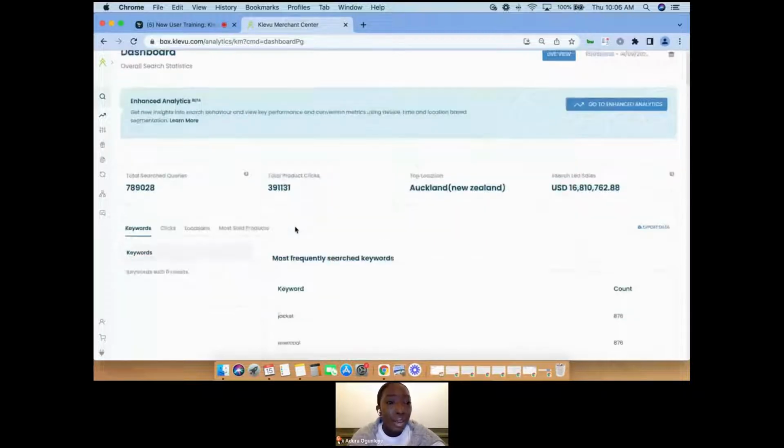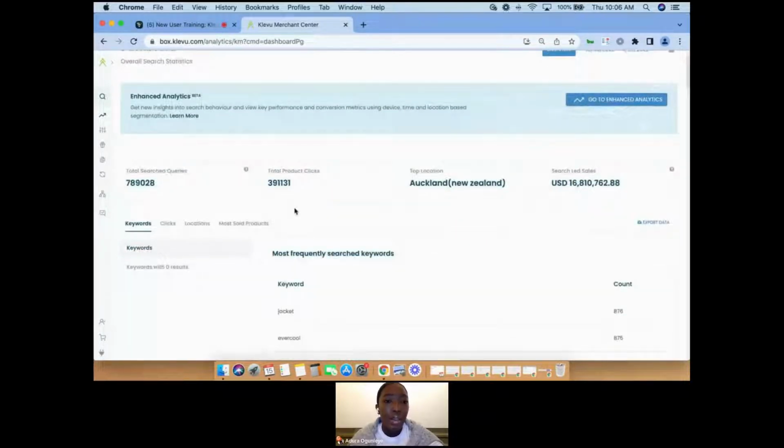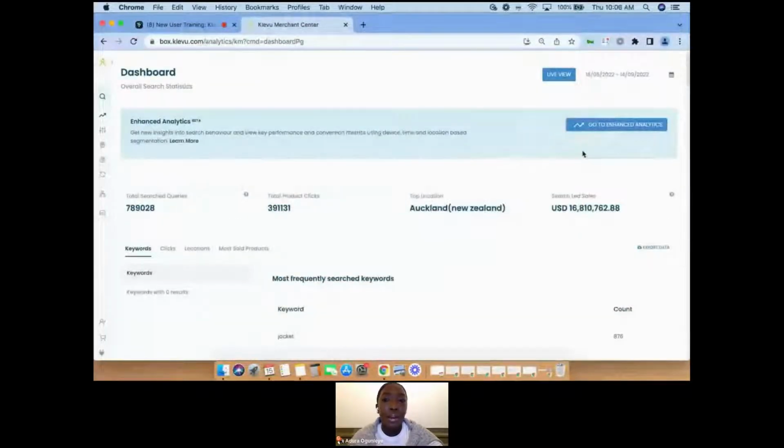All right, so we can see our total searches here, followed by the total number of clicks for the same period, and followed by the top location for the site during the given period. Next, we'll see the total number of search-led sales for the specified period here.